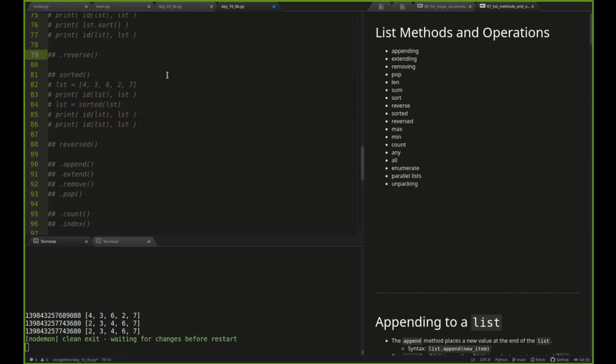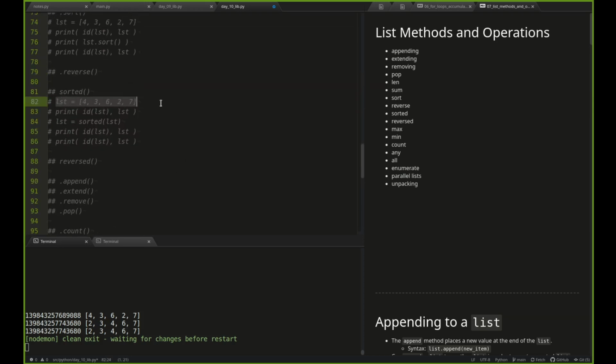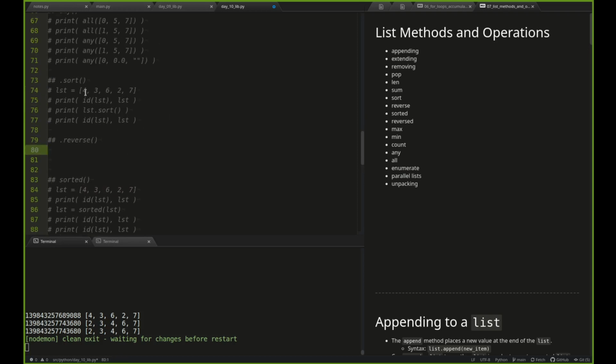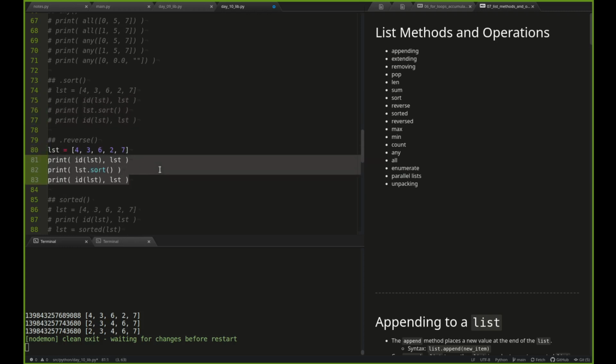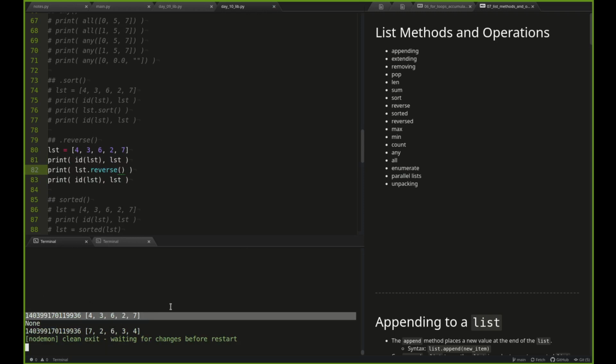Okay, let's just look at reverse real quick. So the same is true for the reverse method, like the sort method. It is mutable. Let's just do the same thing. Reverse. Not so bad with the reverse method.